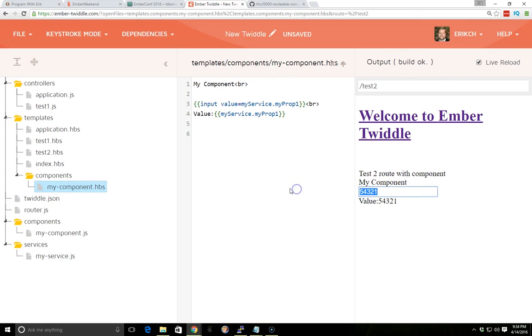But now, if we change it to, let's say, 12345, and we go back to the application route, and then we go back to the component route, it actually saves. Because a service is a singleton as well, and it can be saved throughout the application.